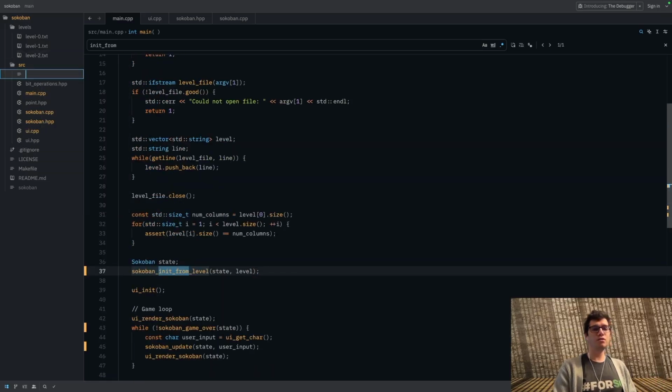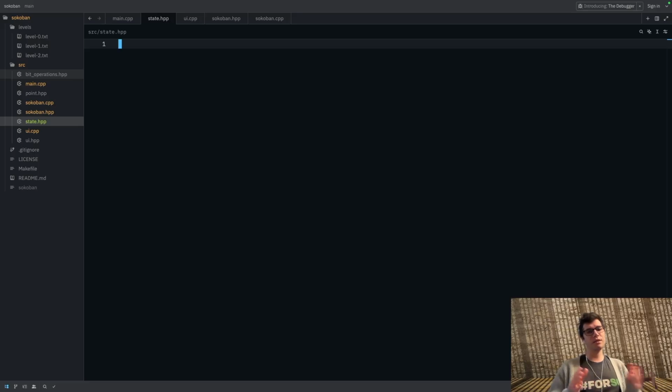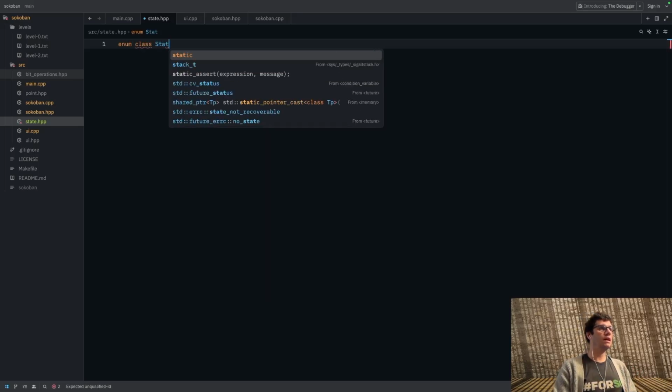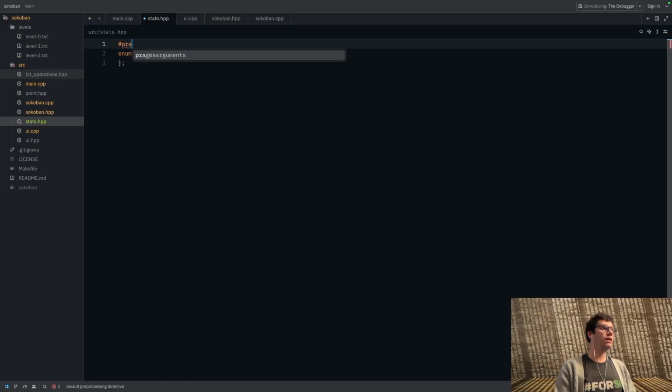So I'm going to do a basic state approach where we're going to have two states. We're going to have our menu state and we're going to have our game state. So I'm going to do an enum class state. I need a semicolon, of course. Let me also put a guard here because I always forget that these days.